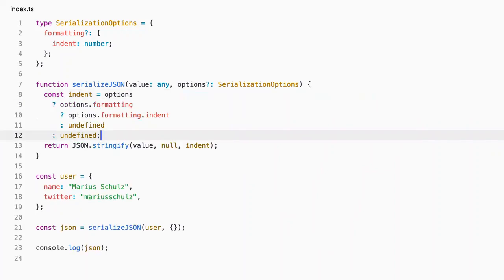You can already see that this is getting quite verbose. We've had to add two checks to make sure that options does not hold the value undefined and that options.formatting does not hold the value undefined.